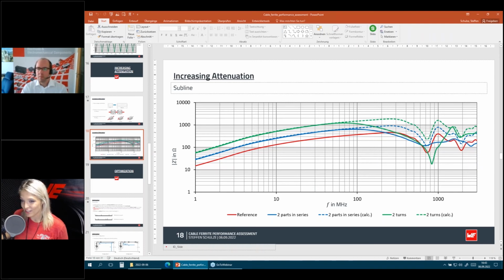Thank you for your explanation. We have time for a few more questions here. Our next one: does temperature affect ferrite performance, frequency shift, or attenuation?